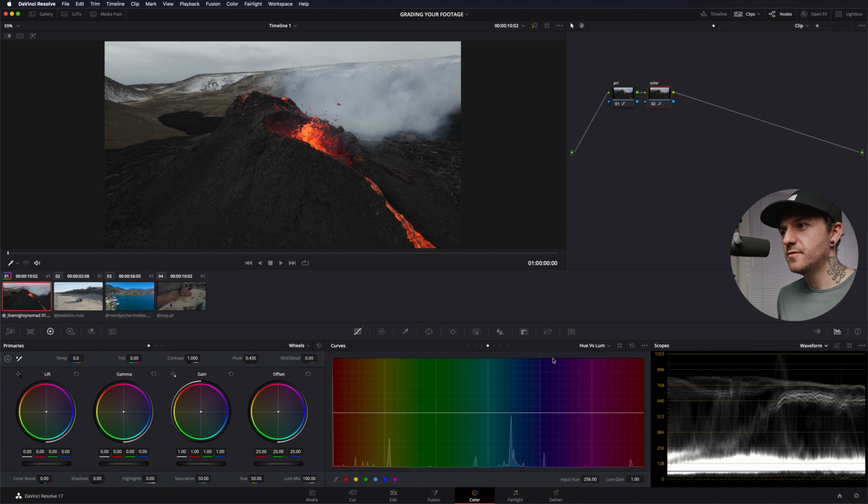And then I think what I'm going to do too is go into my hue versus luminance. I'm going to grab a red and a yellow, and I'm actually going to make the red a little bit of a deeper color. And then right in the middle here in the orange, I'm going to make that a little bit brighter. It's going to give us just a little bit of contrast between the two.